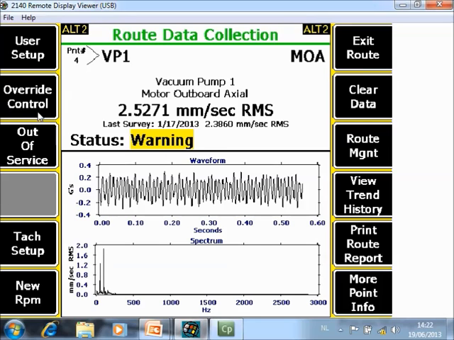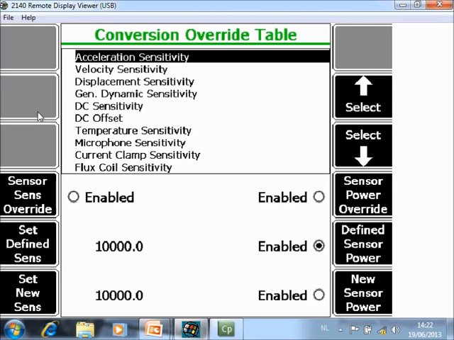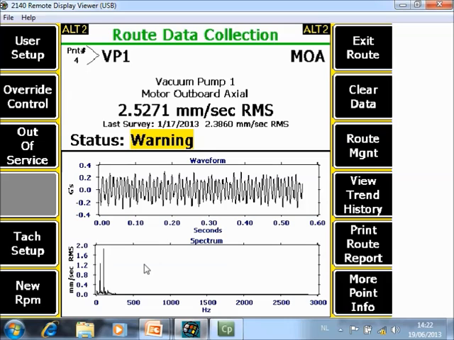Override control, F2. Here you can specify or override the sensitivity of your sensors. Out of service, this is a note to tell you that the machine is out of service and it will be stored in the database.